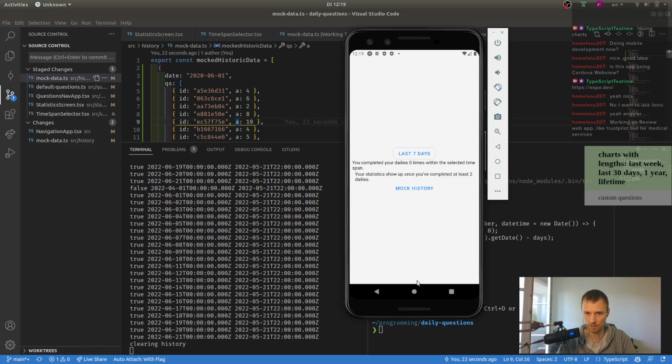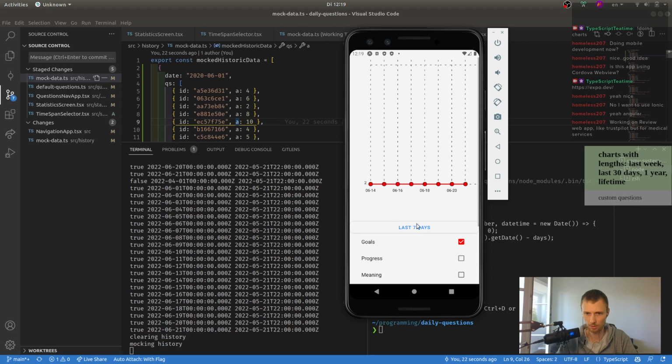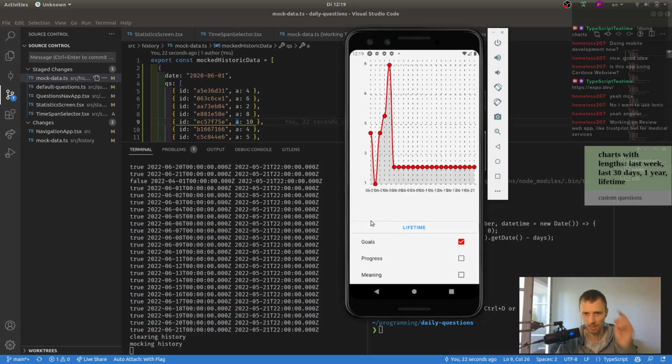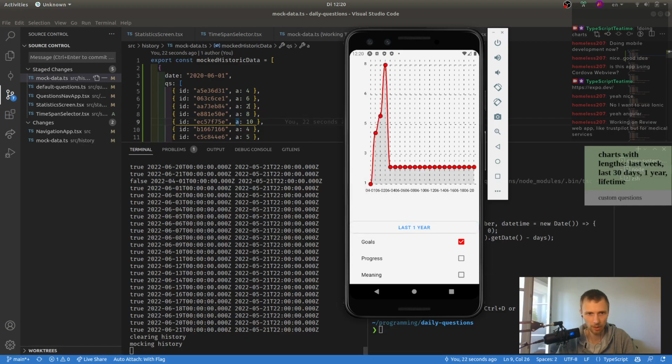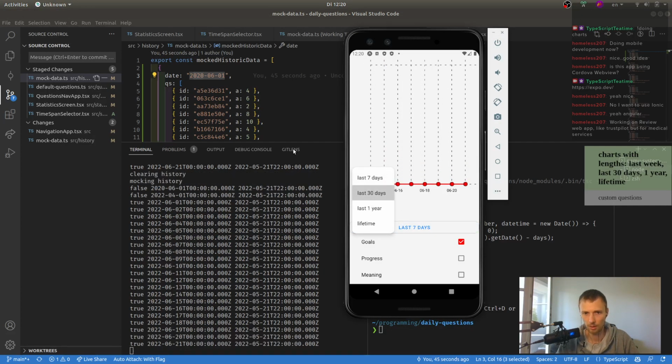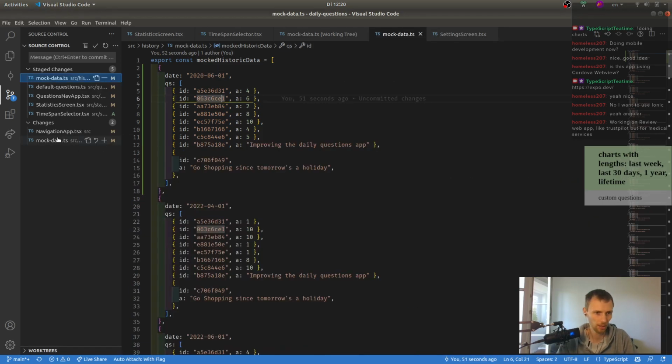So let's clear the history once more, mock the history again, because it is actually persisted. Oh, this fun stuff. So if we go to lifetime, we see a jump down. If we go to 7 days, if we go to 1 year, we don't see this data point, which is exactly what I want. Cool, that worketh.